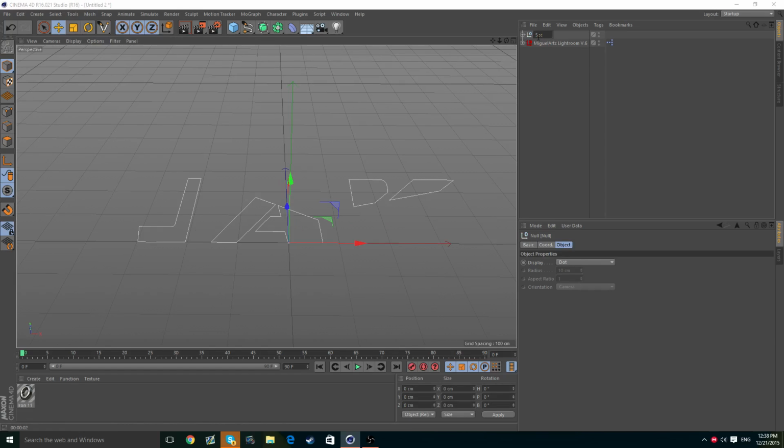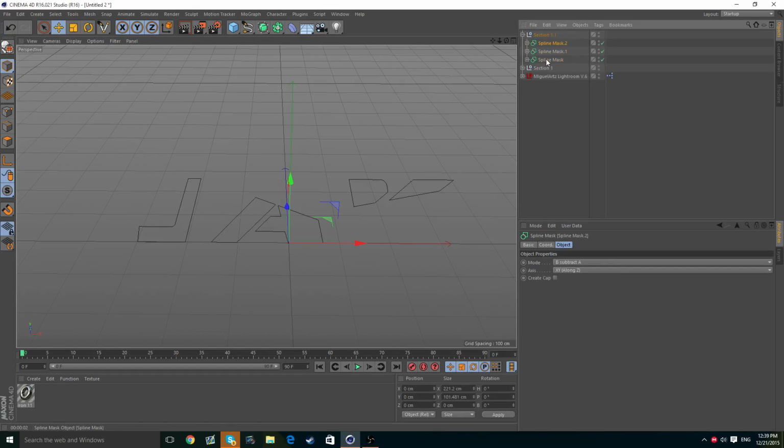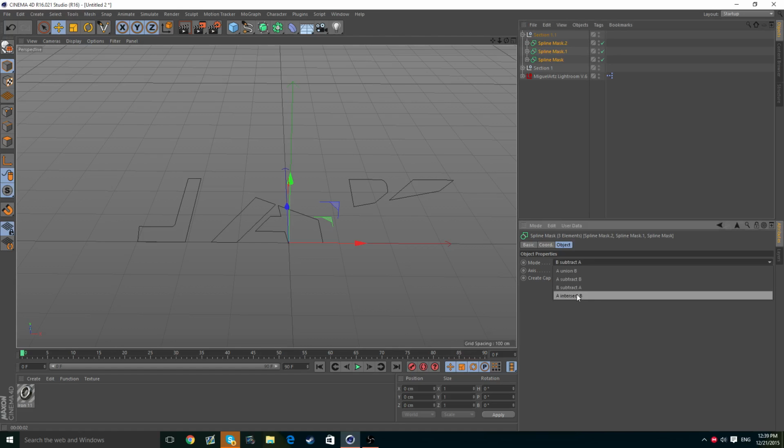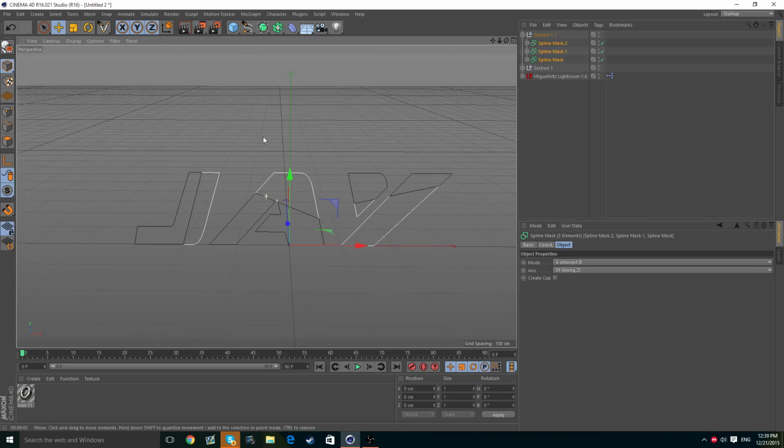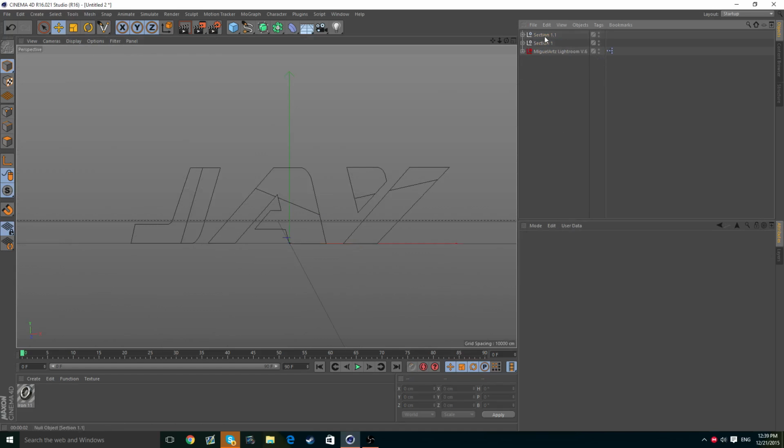Section 1, copy, paste it, and these, select them all, select A, intersect B. As you can see, we've got 2 sections, but both are separate. So as you can see, if I hide this one, 2 separate layers.